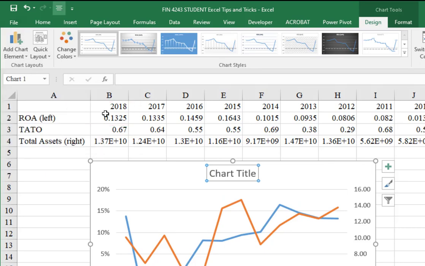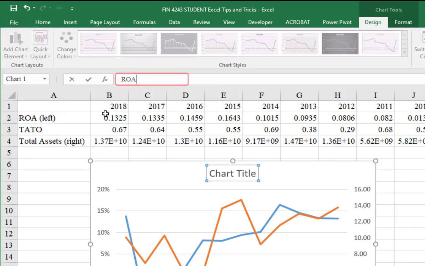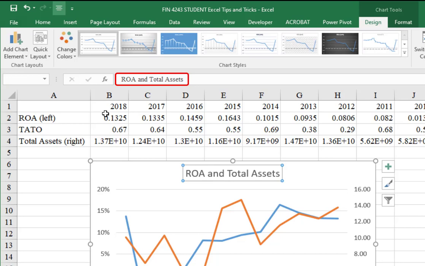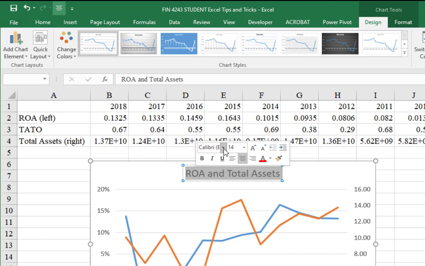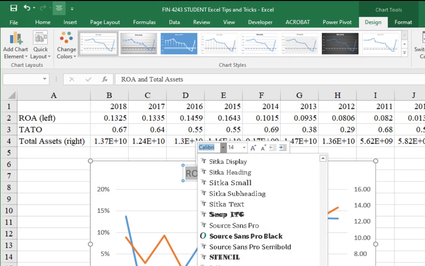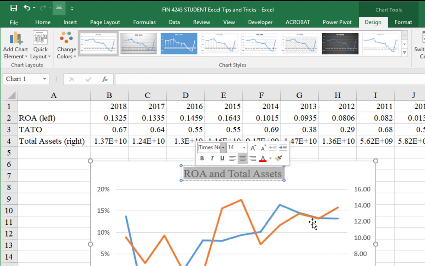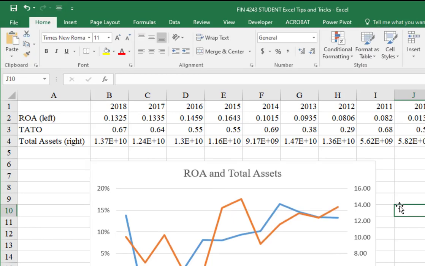And if I wanted to here, I could simply just start typing to change it. And you'll notice that it changes in the formula bar up top. And if I hit enter, it will adjust the chart title. In this case, I want to change the font for that chart title. And so I can simply select that text by double clicking on it, go to Times New Roman, and adjust it that way.